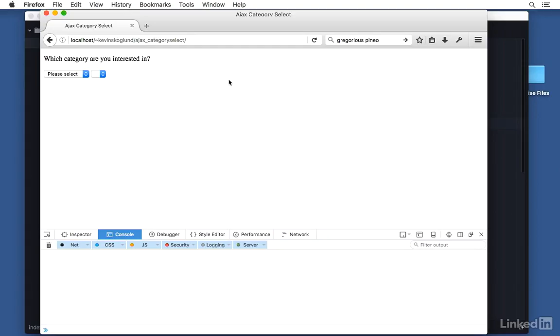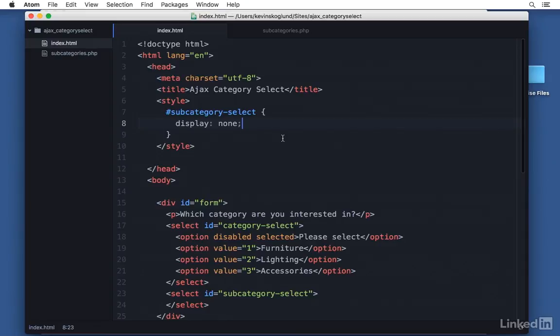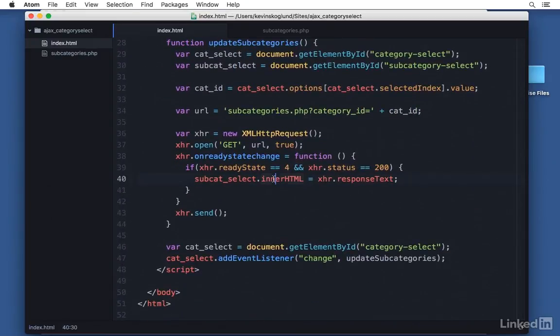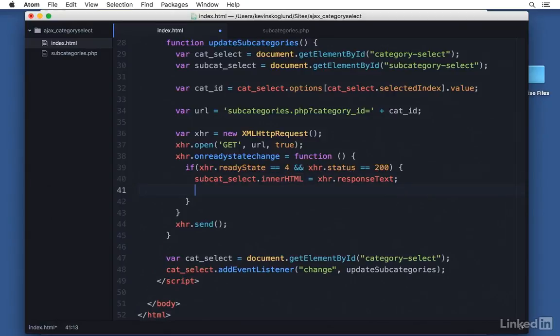Let's go back, reload our page. Sure enough, it doesn't show. Well, it's not going to show all the time. Even if I populate it with data, it's still going to be hidden. I need to add another line down here that says after I've populated the inner HTML with my result, let's also tell subcat select to make a change to its style. Style display equals inline, and that will make it appear again.